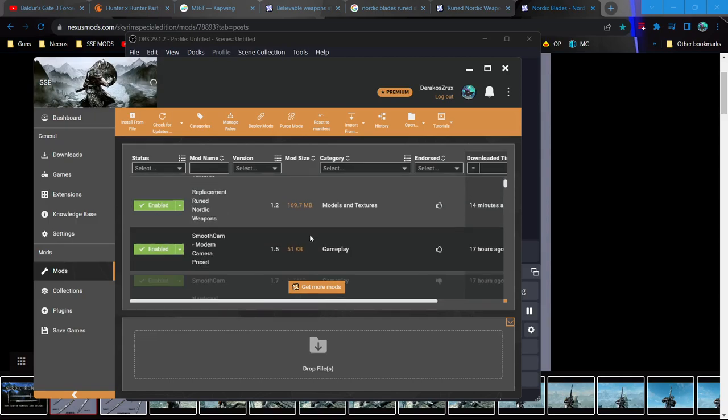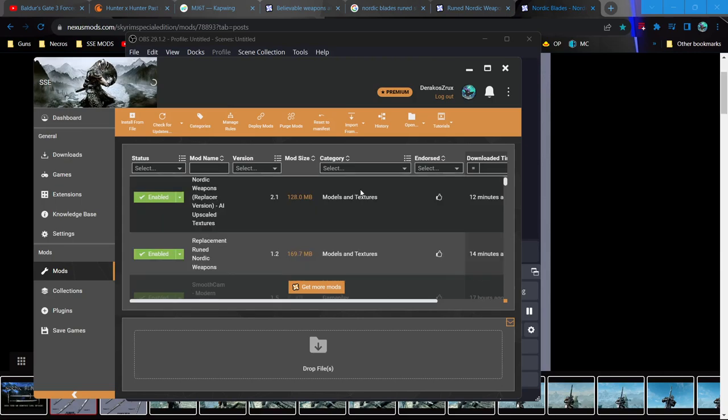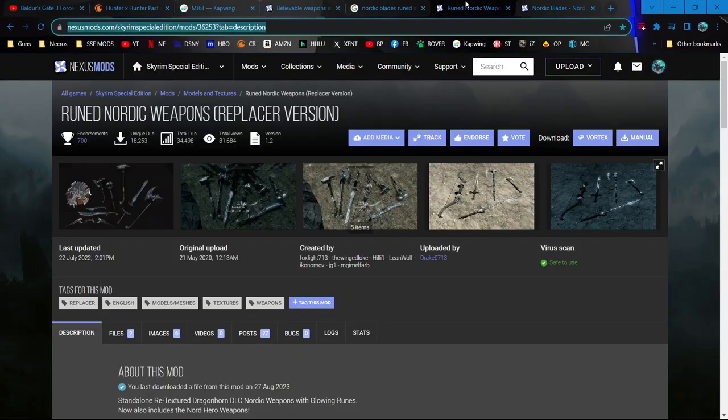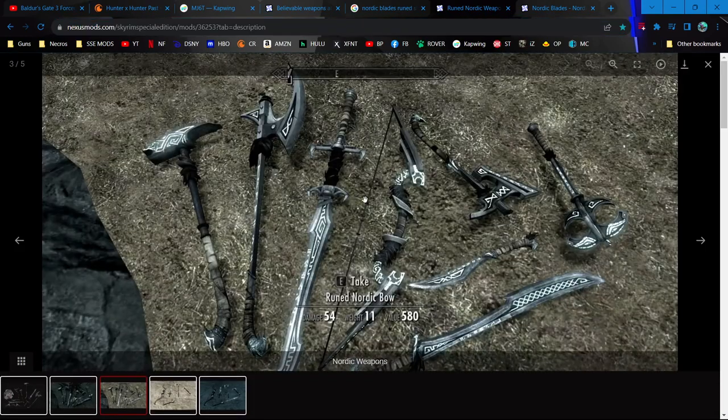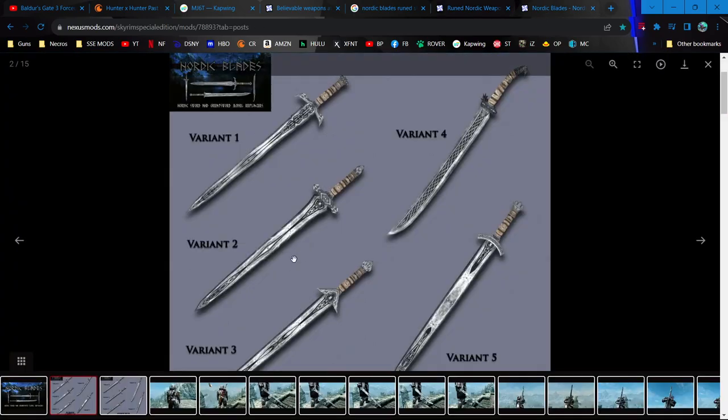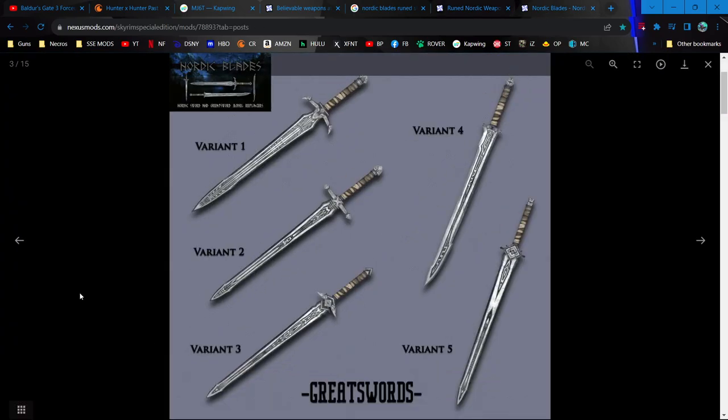Today we're starting out, I believe I had said at the end of the last video that I just didn't like the shape of the greatsword being like a flamberge, I think it's called. So I finally found something called Nordic Blades. I like it a lot.